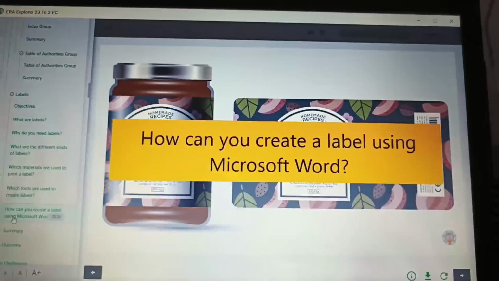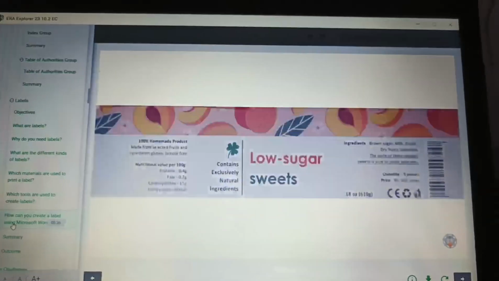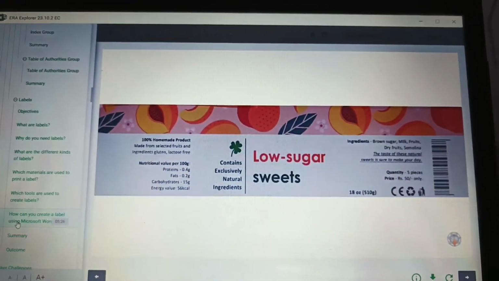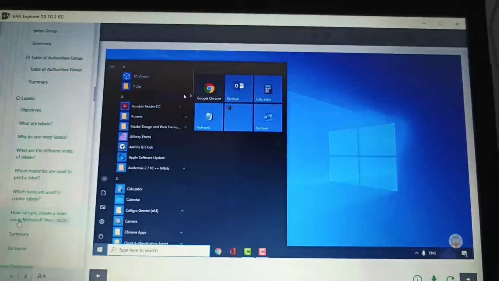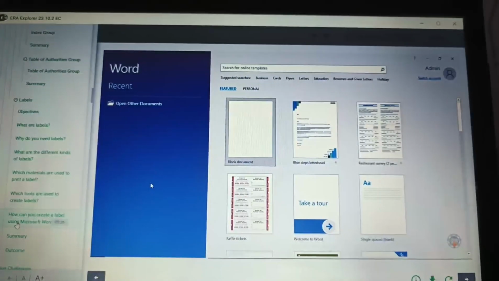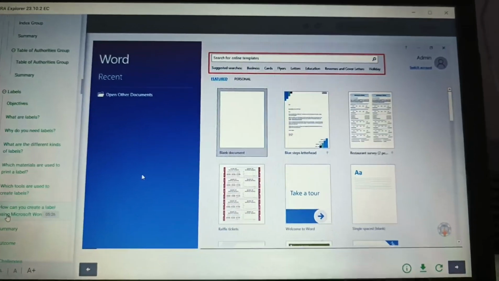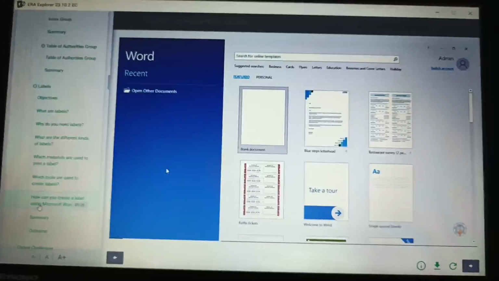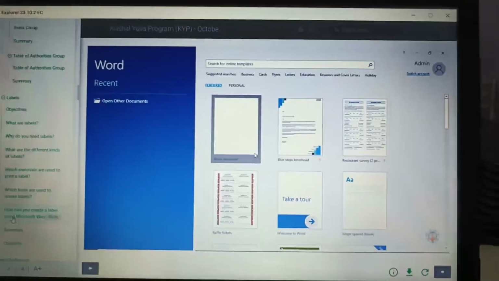How can you create a label using Microsoft Word? Now that you know what labels are, let's start creating one. Launch the Microsoft Word application from the Windows Start menu. You can either use a template or create it all by yourself. We are not using a template here. Click on the blank document to open a new document.